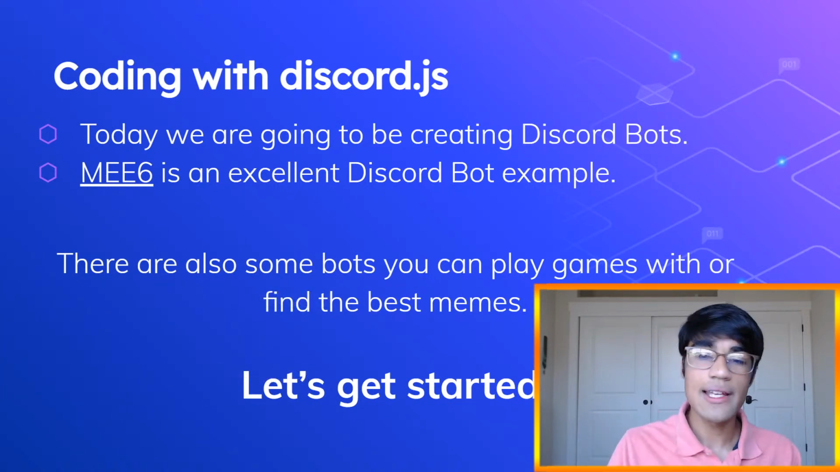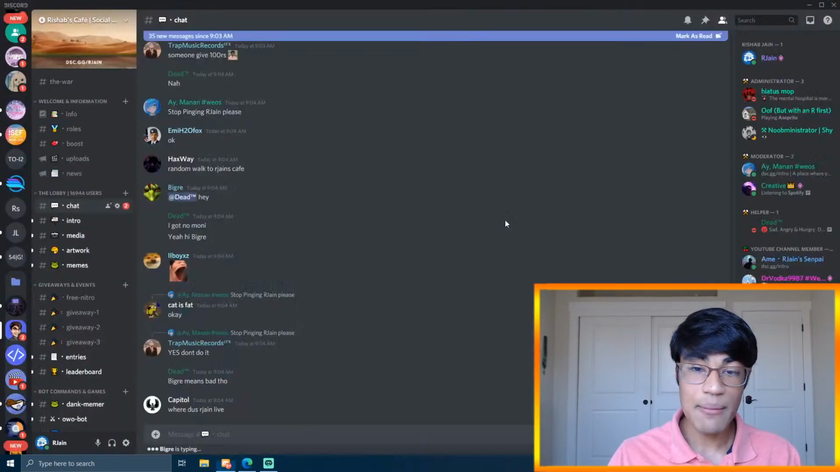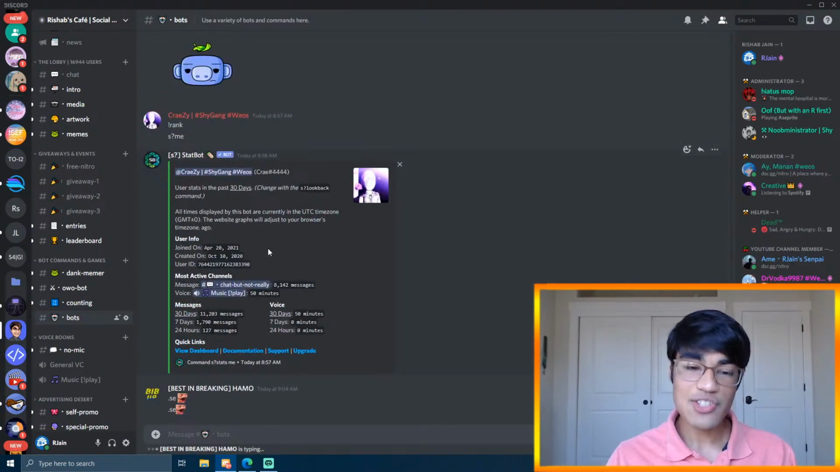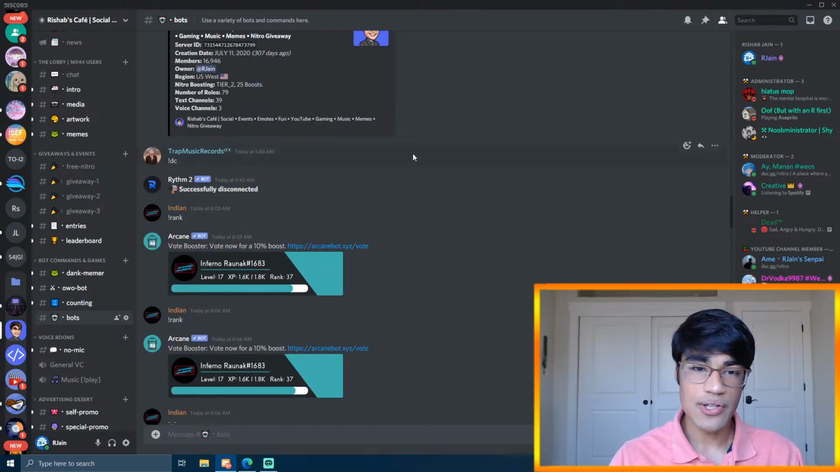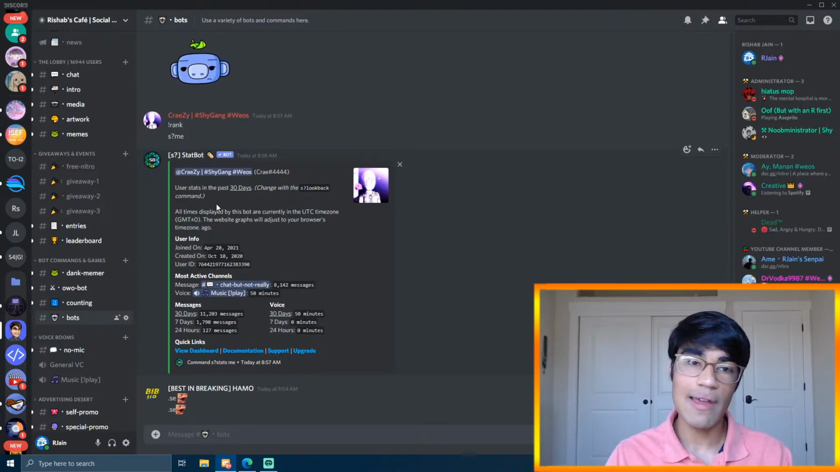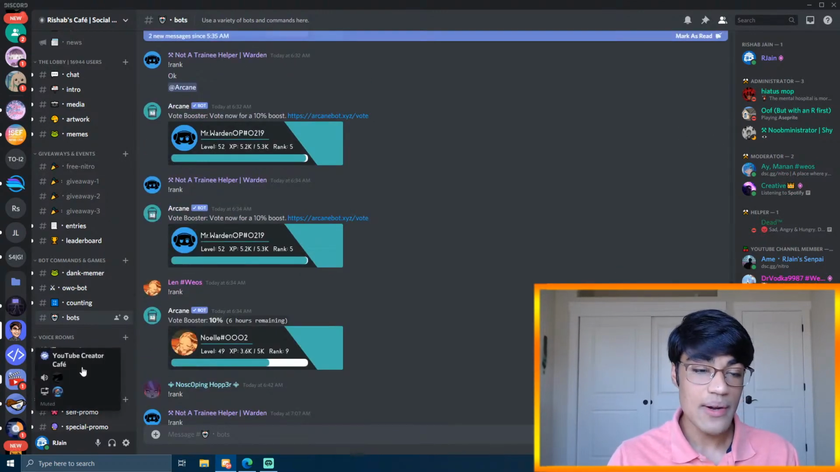And an excellent Discord bot example is Me6. So with that, let's demo what a Discord bot looks like. As you can see here, I'm in my bots channel of my Discord server, and there's a variety of bots that our users are using here. There's a stat bot right here. This is actually a Discord bot, and what it does is it collects stats about people talking in your Discord server. Me6 is another very popular choice.